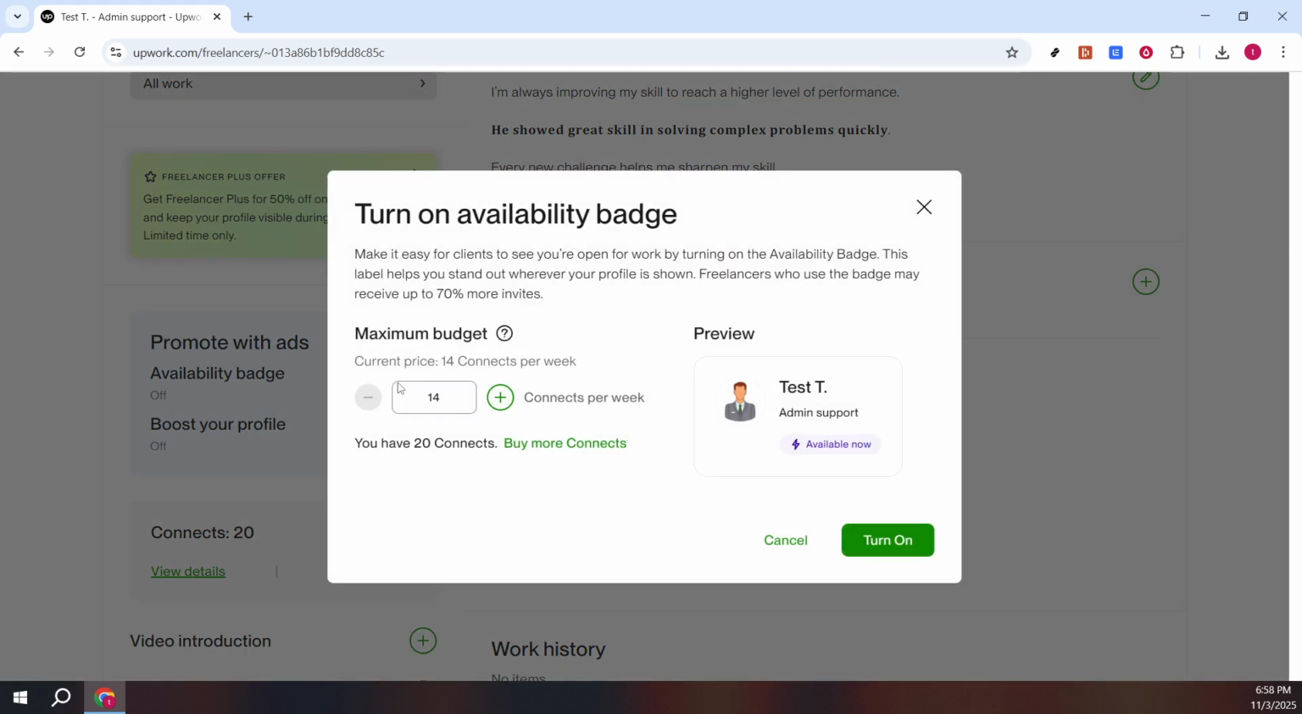Setting up your availability badge is all about visibility. You want to make it as easy as possible for clients to see that you are open to new work opportunities. Having this badge active can often be the difference between landing a project or not. Clients tend to reach out more to freelancers who signal their availability because they know their project will be a priority.